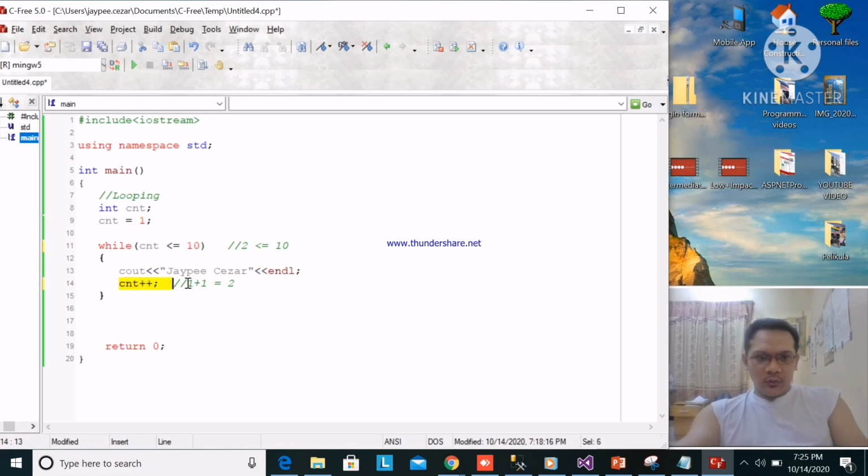Ngayon, pupunta siya dito. CNT++. Ilan yung CNT kanina? 2, di ba? Magpa-plus 1 daw ako dun sa 2. So, magiging 3 na siya. Ngayon, 3. Punta ko dito. Babalik ulit ako doon kasi nakadalawang ikot pa lang ako. Hanggang 10 daw ako mag-iikot. Tandaan nyo, 10 ikot.